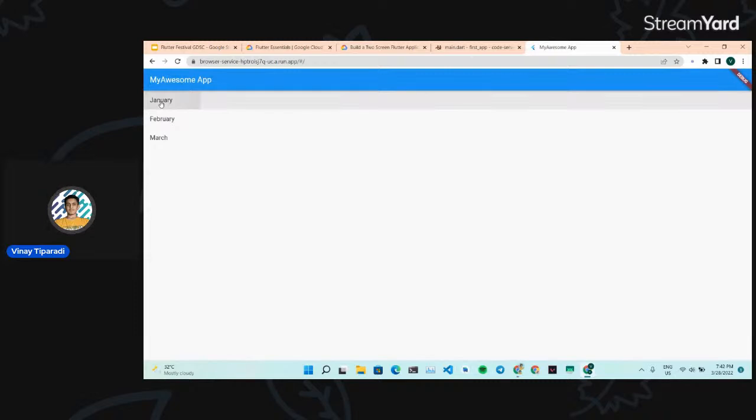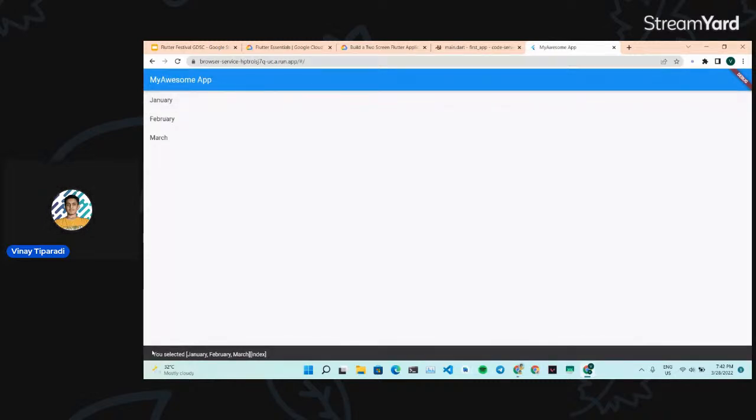If I hit Jan, as you can see, you have selected Jan, Feb, March index. If I click Feb, it shows this. If I click March, it shows the same thing. So this is what a snack bar looks like. Whenever you click, you will see a bottom bar notification, which is known as a snack bar, basically a pop-up at the bottom.